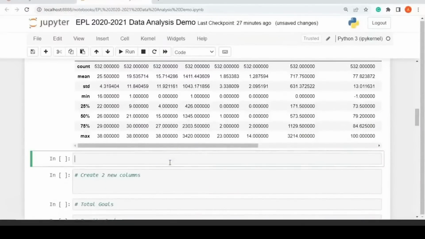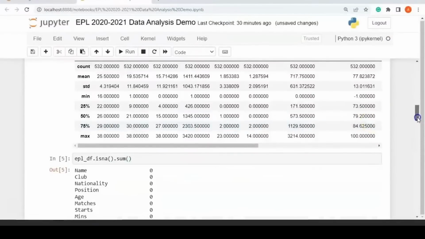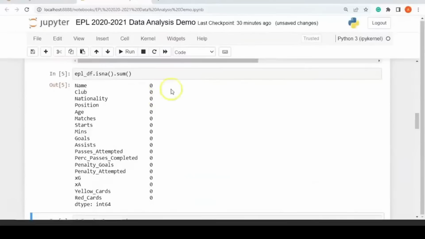Now let me show you a way in which you can check the total number of null values that are there in each of the columns. For that, we are going to use the isna function, and over that I'm going to use the sum function to get the total number of null values. Here I'll say EPL_df dot isna dot sum. Now let me run it. Here you can see we do not have any null values for any of the columns.